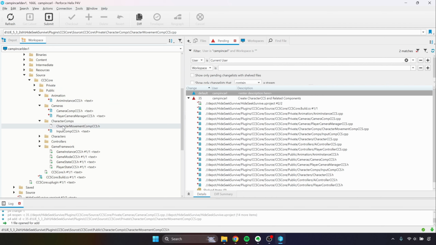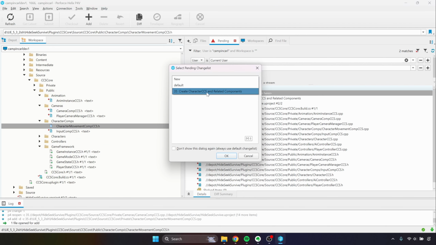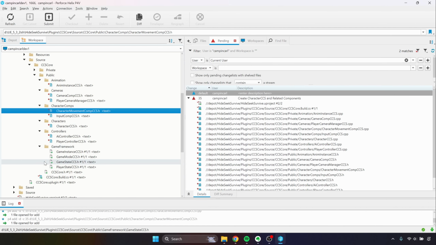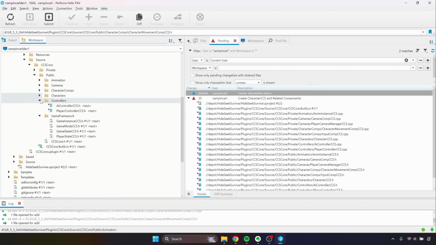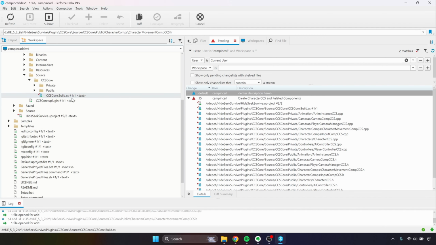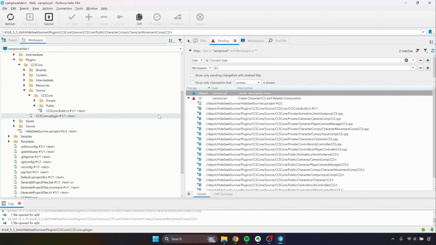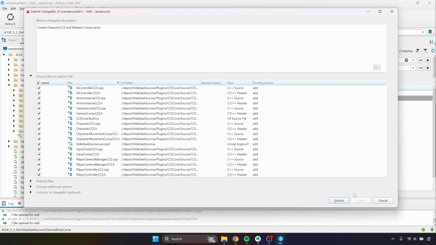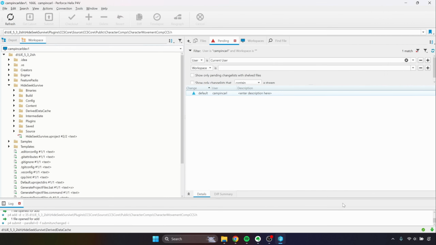And we'll do the same thing with the public folder. And again, it looks like it missed the character movement component, but that was it. So not too shabby from the simplified Perforce plugin. It did a good job this time. Alright, now we're ready to roll, and we can submit this. Add a period there, just for my own sanity. And we send it on its way.